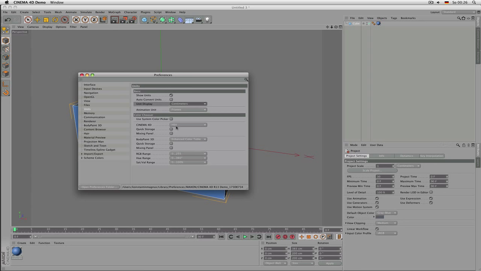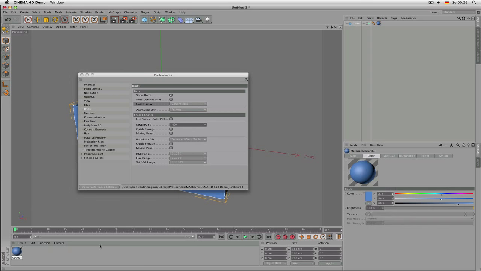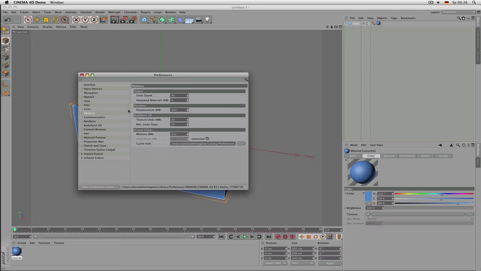Then what I like is showing the colors. When I, for example, go to this material, I want to have the HSV model instead of RGB color, but that's kind of personal preference. You can change the undo depth, so how many steps you can go back. I went for 50. The higher the number you put here, the more memory will be used up.